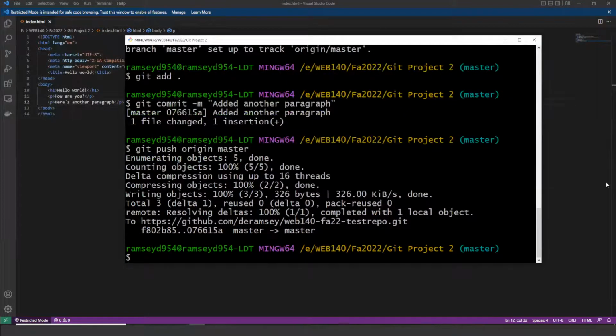And if you're wondering what the name of your branch is, it's out here, right? That's how I know mine's called master. So I can say origin master, and it's going to push the changes. It tells me it pushes them.